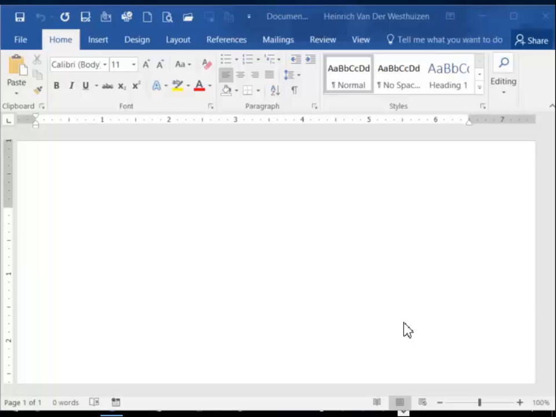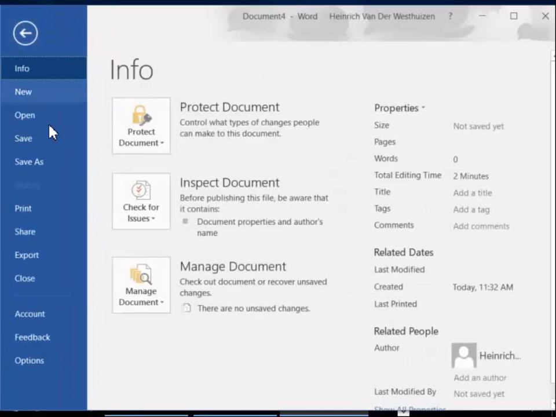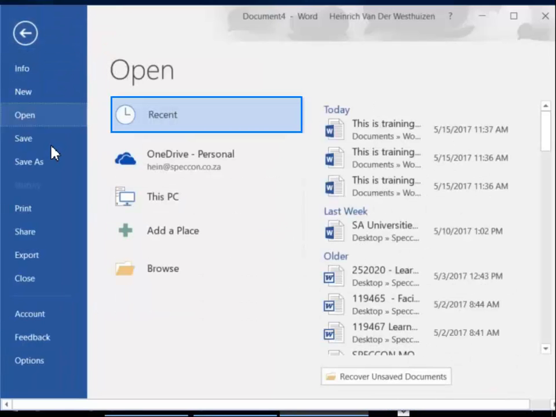In this lesson, you're going to learn how to open and display a document in different views. From this blank document, I now want to open an existing document. In order to do this, I'm going to click on File and select Open.